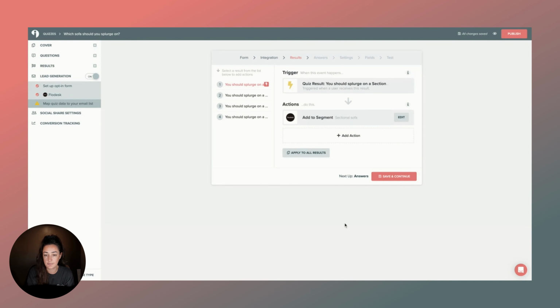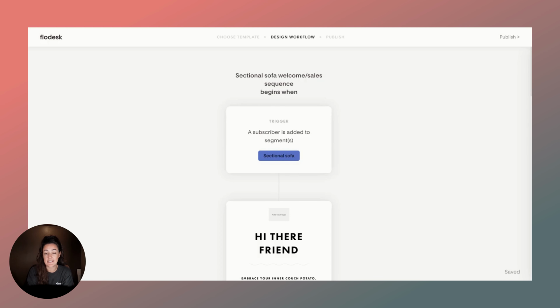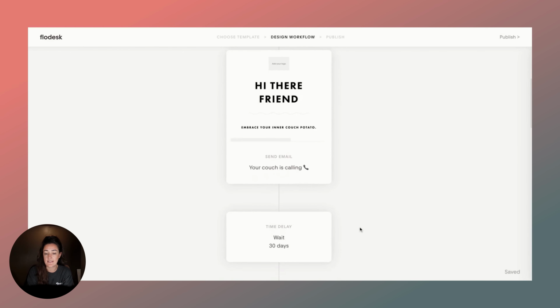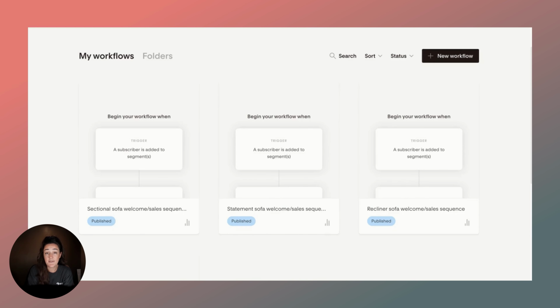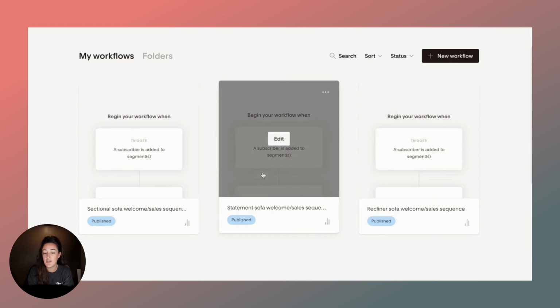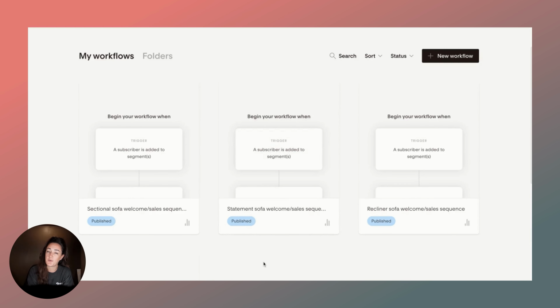I'll click Save. You can see here in my Flodesk account, when someone is added to the sectional sofa segment, they're going to get this specific email workflow, as opposed to the different workflows that go to somebody who should get a recliner sofa, a statement sofa, or a pull-away sofa.